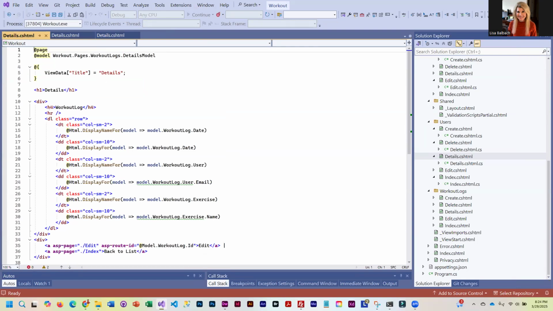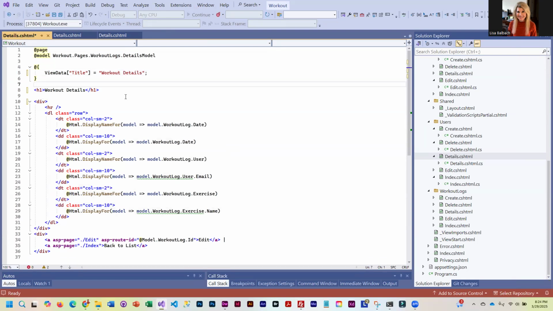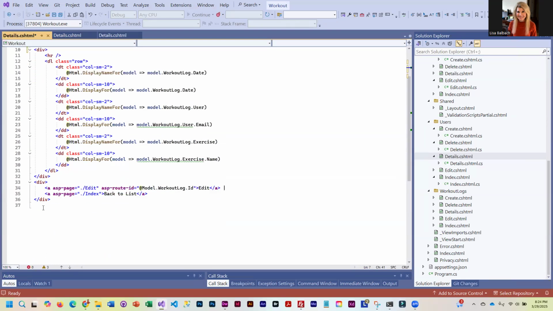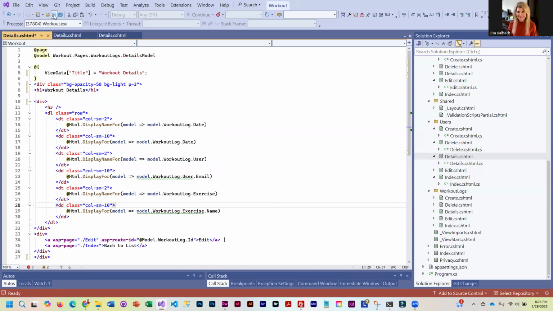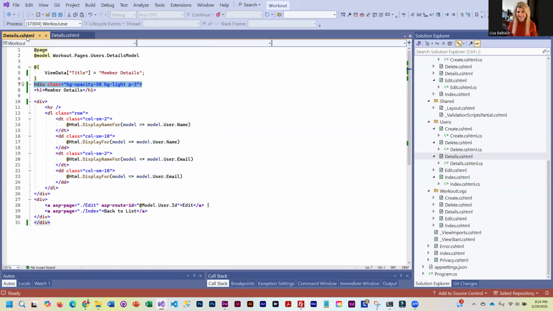Okay, so for the workout log, we just wanted to say workout details. And up here, we want it to say workout details. We're going to get rid of the H4. We're going to paste our opening div right above the H1, and we're going to put a closing div down here. All right, now this one is done. Let's save that. So I'm going to close this. I'm going to close this.